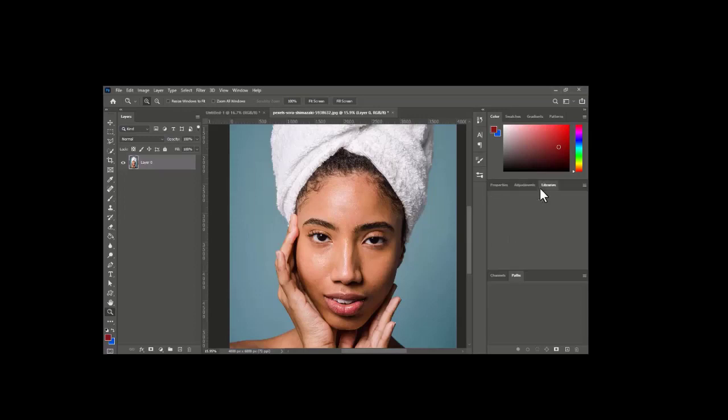Okay, so that's the function. That's basically everything about the interface. If you also come here, you have different workspaces. So we have 5 major workspaces: our 3D workspace for graphic and web, motion, painting, photography. We are using our essentials, that's why our essentials is selected.